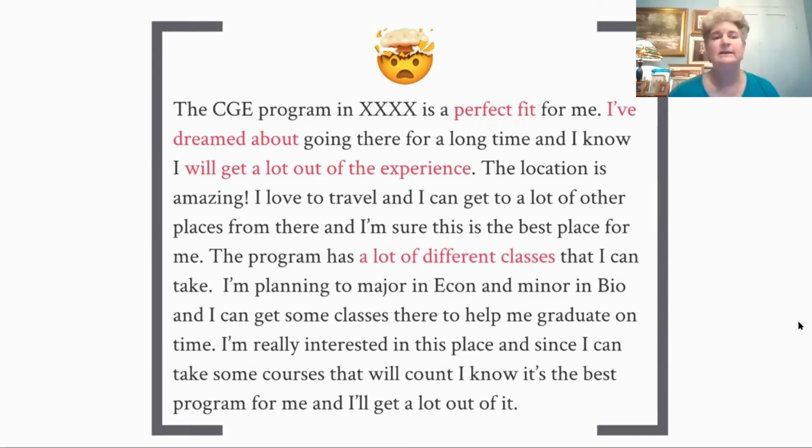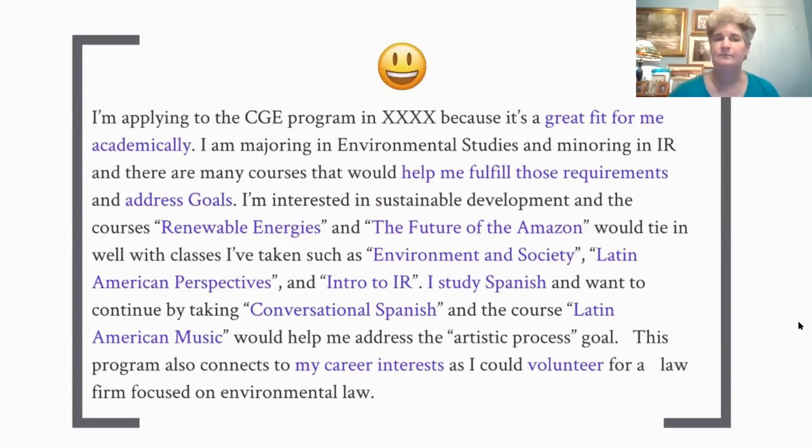In contrast, here is an example of a good essay. This student is being extremely specific. This student is talking about specific classes by name that they've taken here, and how these classes, or in some cases experiences, maybe an internship or a leadership role that they've had, will prepare them for the program and the courses and the experiences that they're going to have abroad. The student also then talks specifically about the classes that they will take abroad, mentions these classes by name, and talks about how they will address the student's goals, major, or minor.